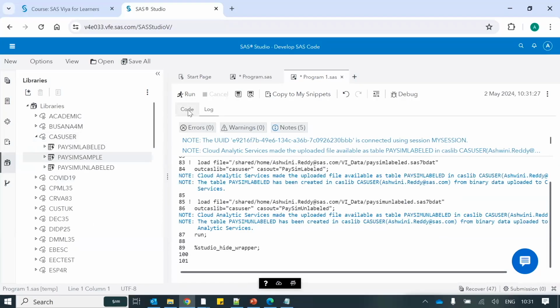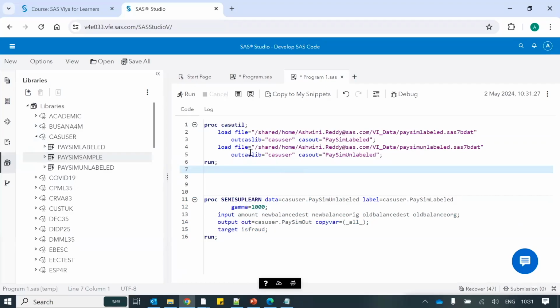And from the two options, which are outcaslib equal to casuser and casout, which is a data set name, you do notice that on successful completion of the procedure, you have the two data sets now appearing under my casuser caslib.